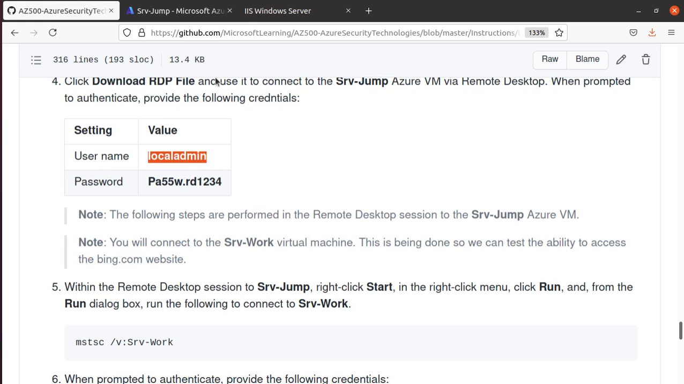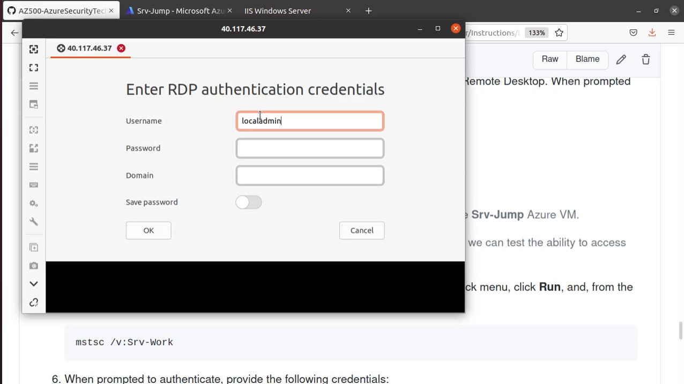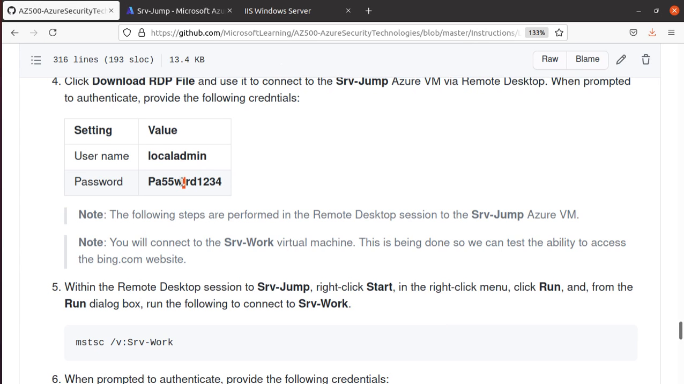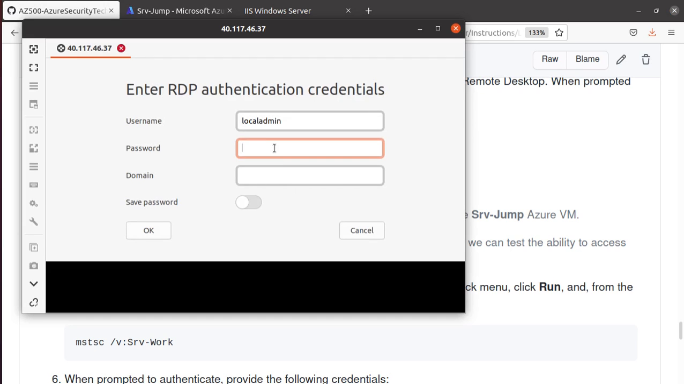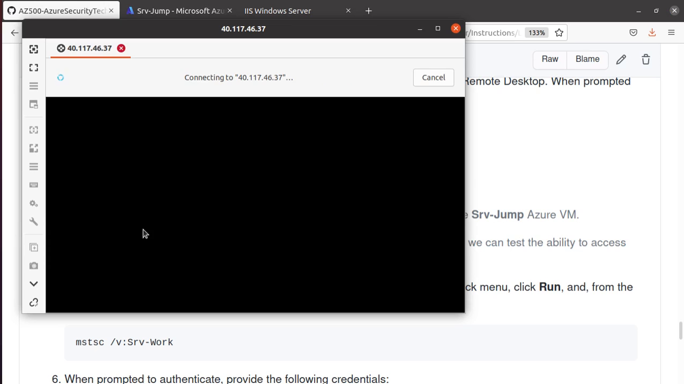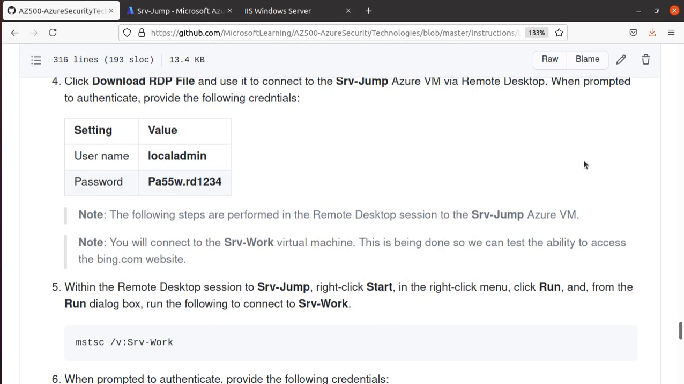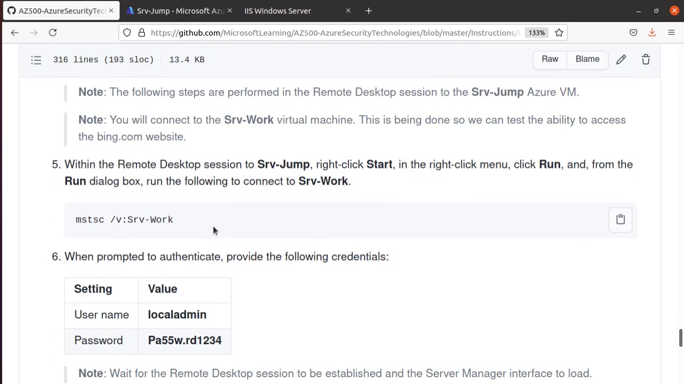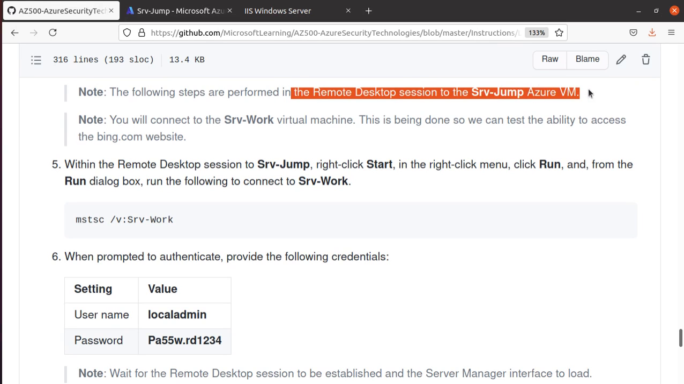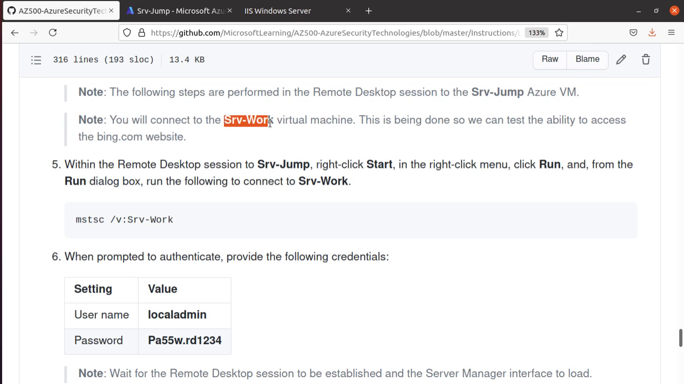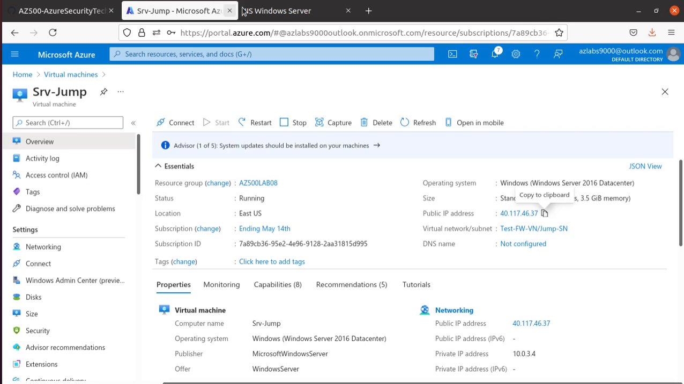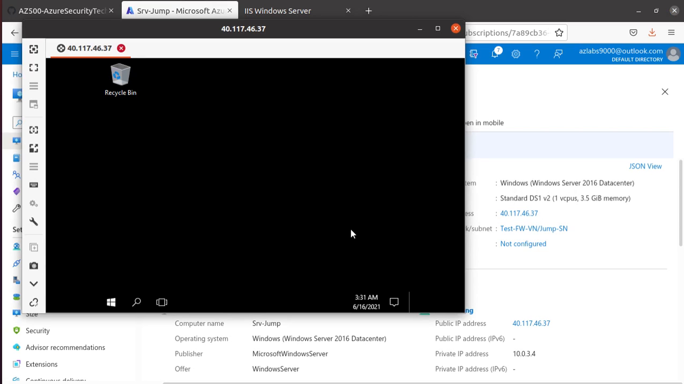That is the username for that particular jump server, and there is the password for it, and hit OK. And yeah, so it's now connected. So these following steps are performed in the remote desktop. For the rest of the work we're gonna do inside this jump server.